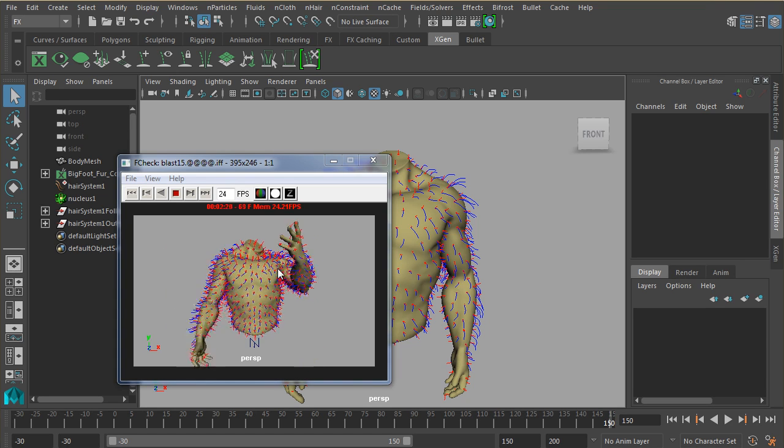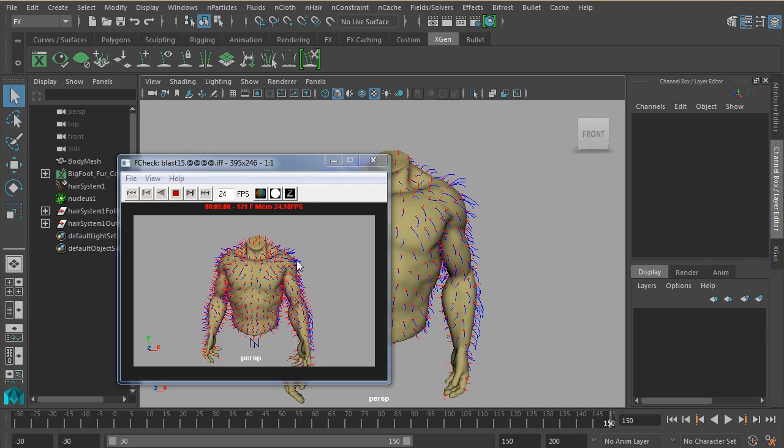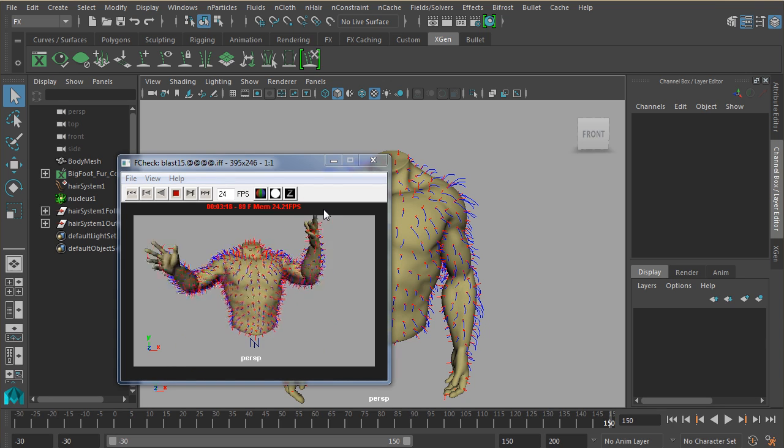Now I could address that pretty easily. I could just turn his body into a collision object. I'm going to hold off on doing that for just a little bit because it is going to slow down my interaction quite a bit.